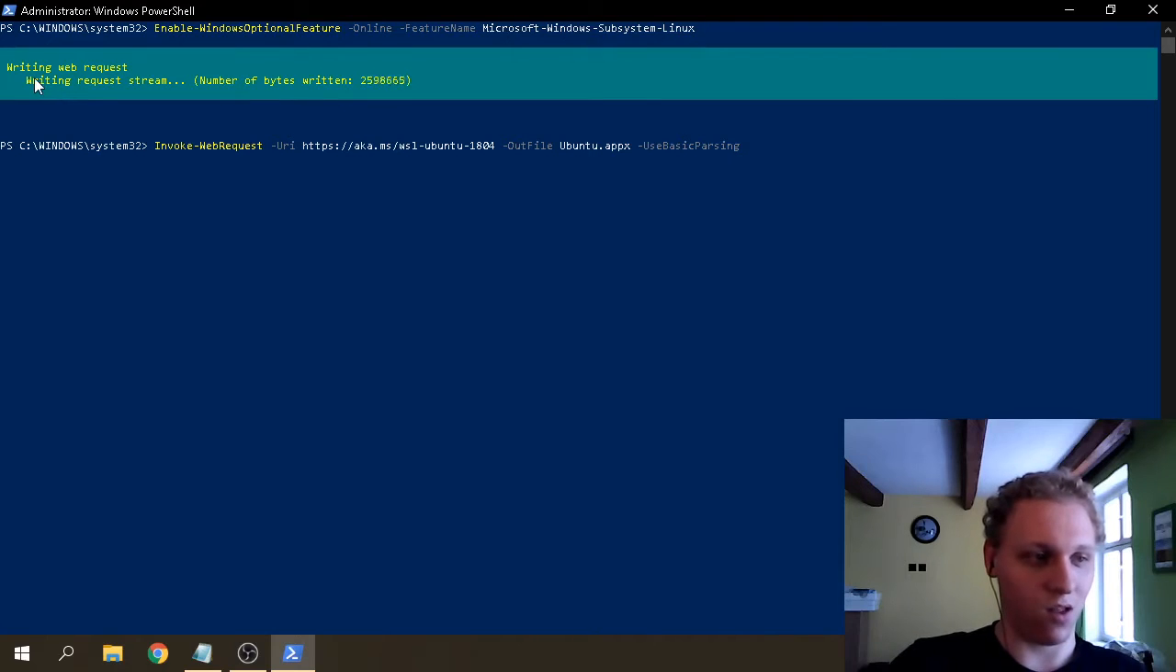What it does is write the web request, which uses basic parsing, and it's taking the file that's located at this location, which in our case is the WSL-Ubuntu-1804 file, which is basically Ubuntu 1804 for Windows, and we're saving it as a ubuntu.appx file, which is the file that we'll use to install Ubuntu 1804 on our system.